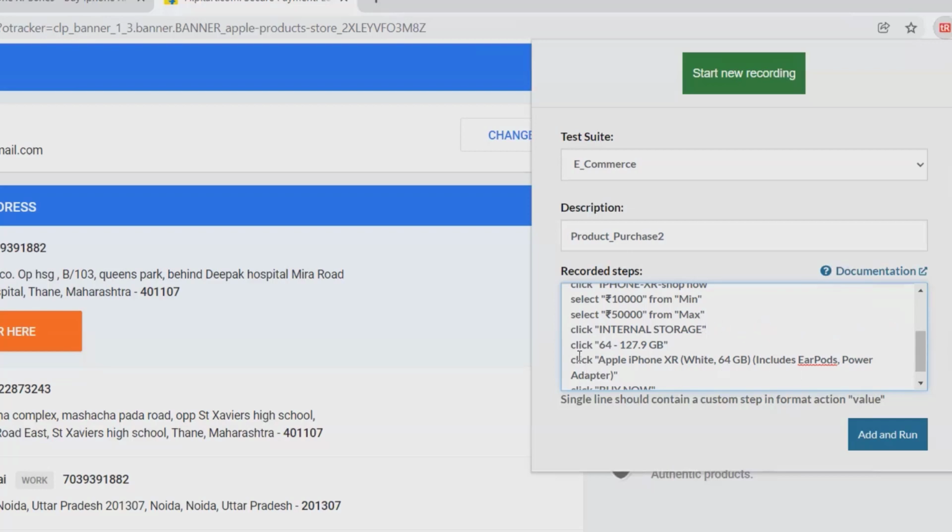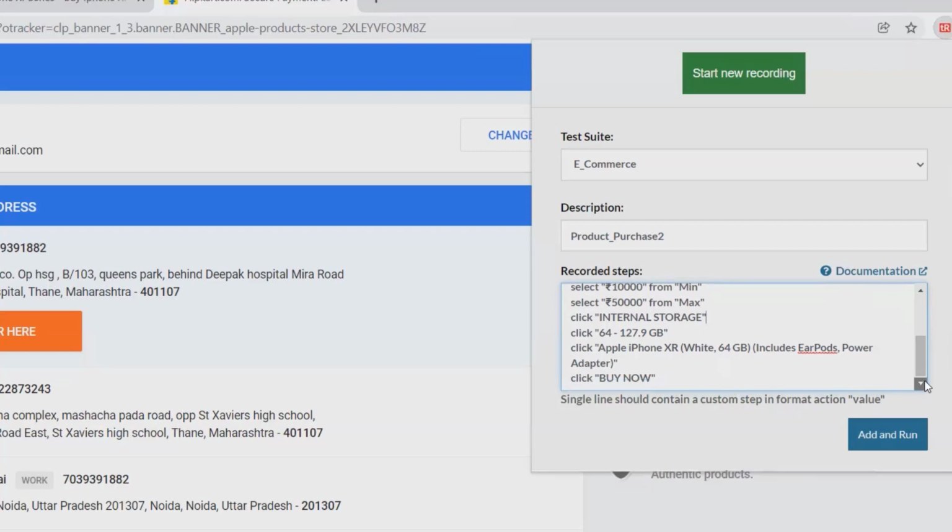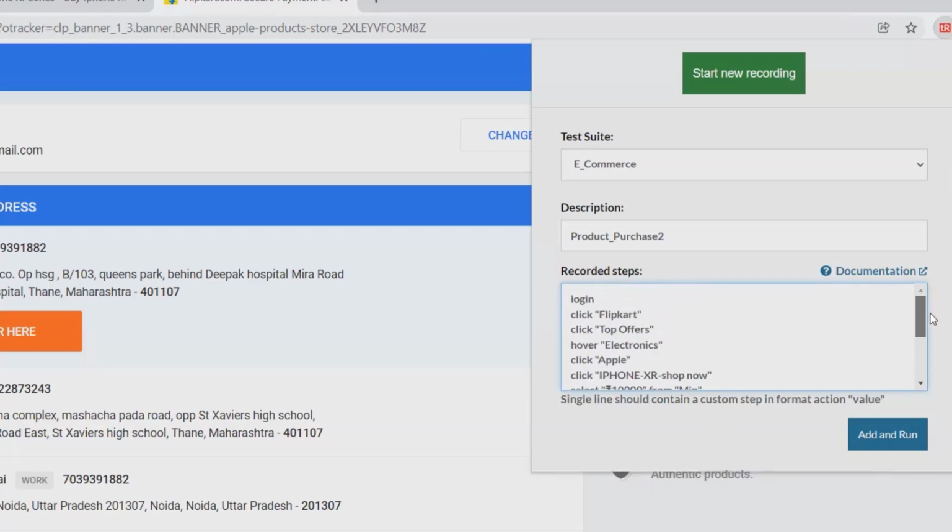When I clicked on internal storage, there will be a checkbox where I have to select here, select 64 127 GB, and when I will click on Apple phone and next that click on buy now, that product will be bought for me. So these all are the steps which I want to perform automatically.